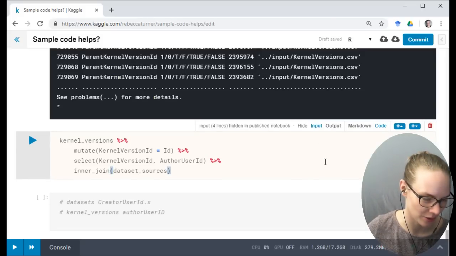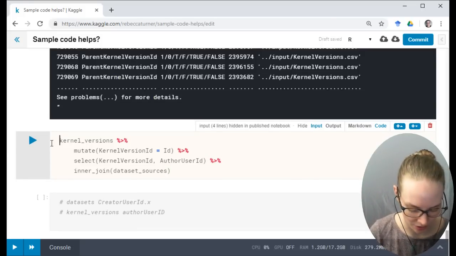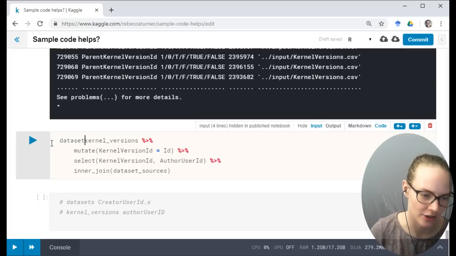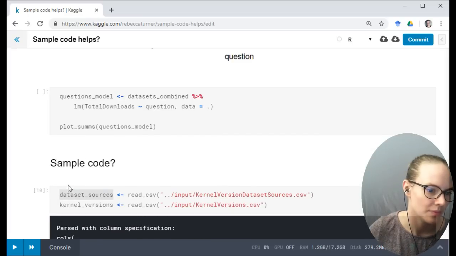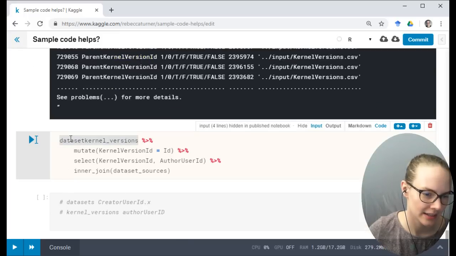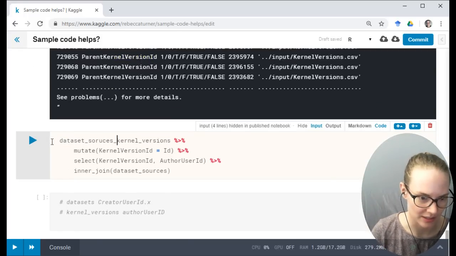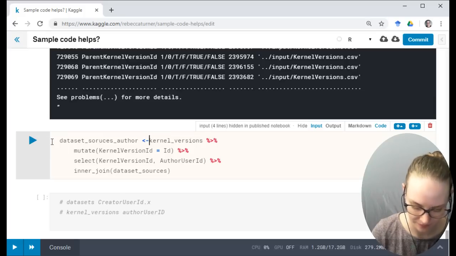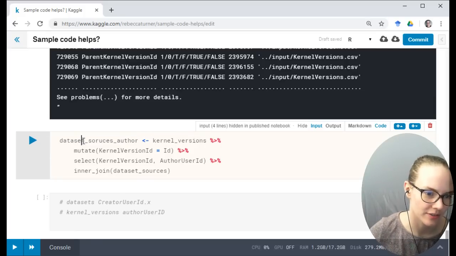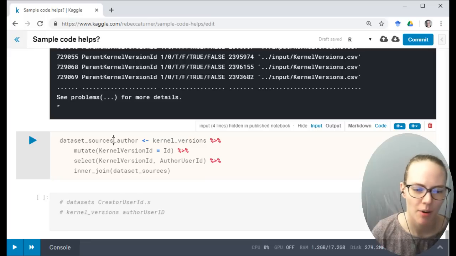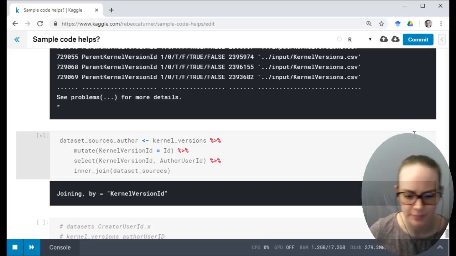That's our eventual thing. And let's call this datasets, dataset sources author. That's probably too long for a variable name, but whatever.